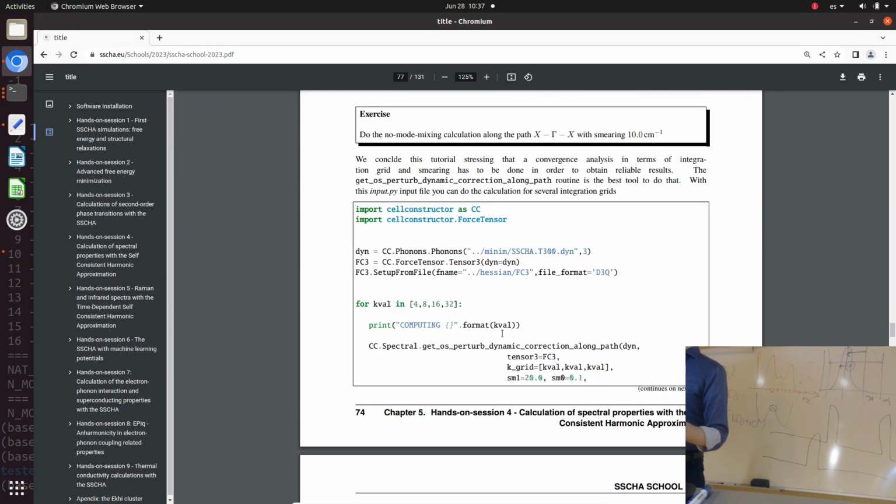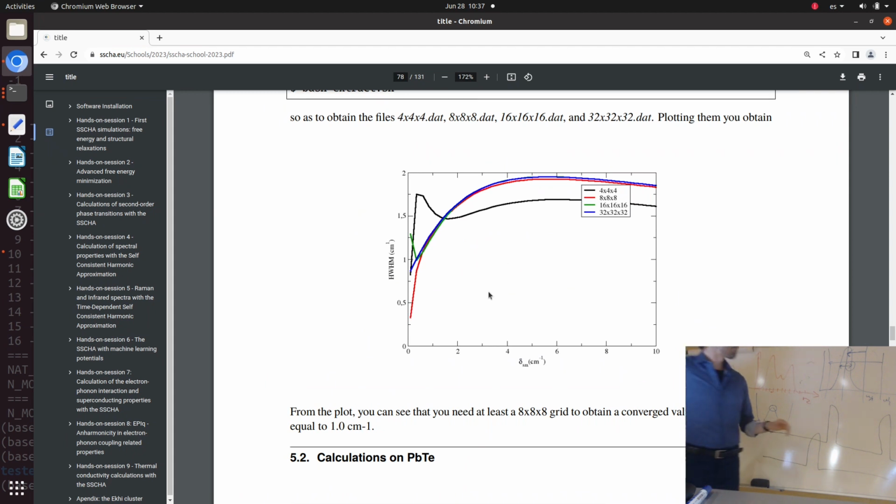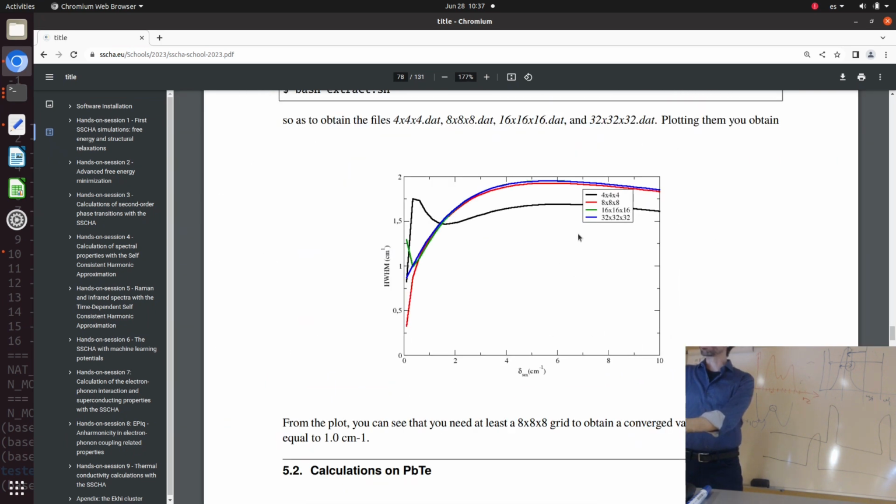When you do this get one shot or perturbative dynamic correction along a path, of course you can change the grid used for the calculation and the smearing. As I told you, in principle, you should do a convergence check. So you do this calculation for different grids and different smearing, and then you plot it. What I'm plotting here is the half width at half maximum as a function of the smearing, for different integration K-meshes.